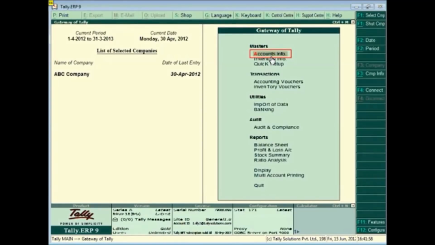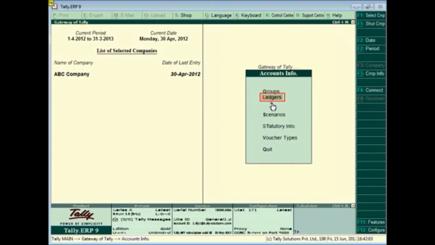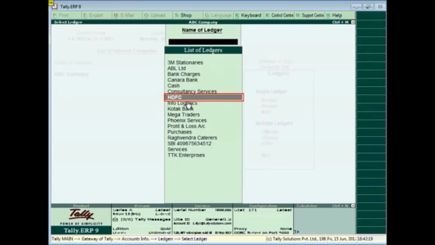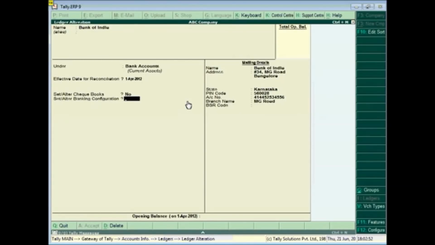To configure the bank ledger, from Gateway of Tally, navigate to the Accounts Info menu. Select the option Ledgers. Select Alter. In the list of ledgers, select the bank ledger for which auto bank reconciliation has to be activated. In the ledger alteration screen, tap down to Set or Alter Bank Configuration option and set it to yes.